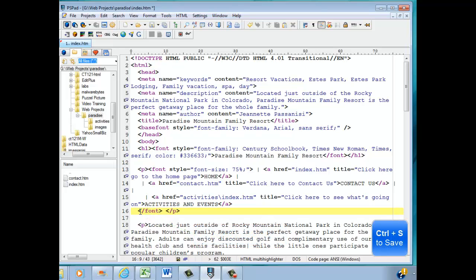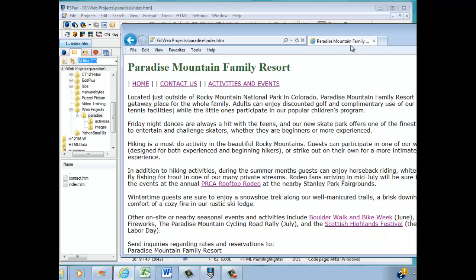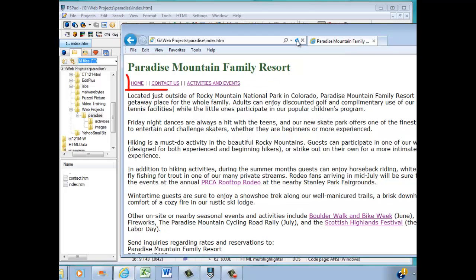When I save that now, and I pull up my browser, and I hit refresh, notice how now my navigation controls are 75%, 25% smaller. When no font size is specified, the page appears in the default font size, which is roughly 11 points in Microsoft Word, or a font size of 4.